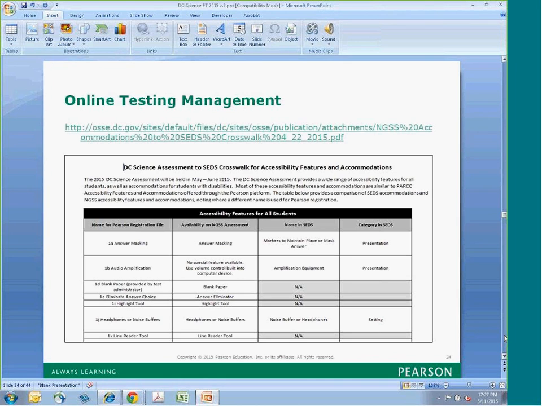OSSE has provided us with, and will provide you with, the DC Science Assessment to SEDS Crosswalk for accessibility features and accommodations. This document may help you to understand, based on the student needs, what that translates to for testing. So this is just a small snapshot of that document. The link to the full document is at the top of this slide.